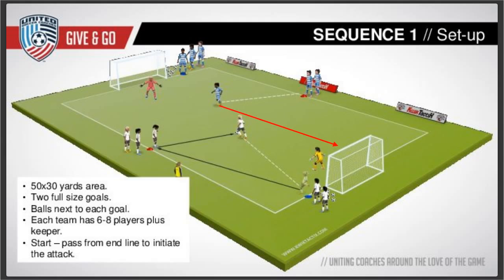The goalkeepers are in place for both teams, and each team has a large supply of balls by the side of the goal. And the objective is for both teams to score. We play 3 sequences of 5 minutes with a short break in between.